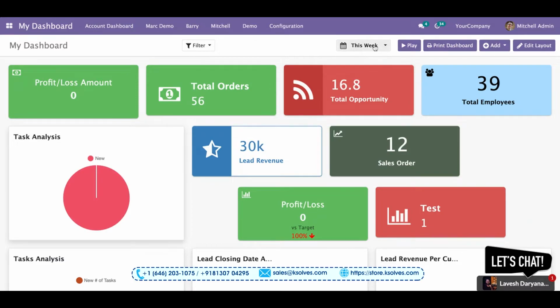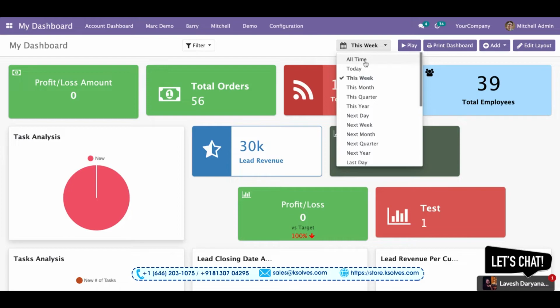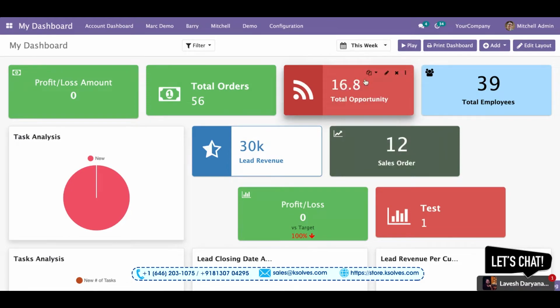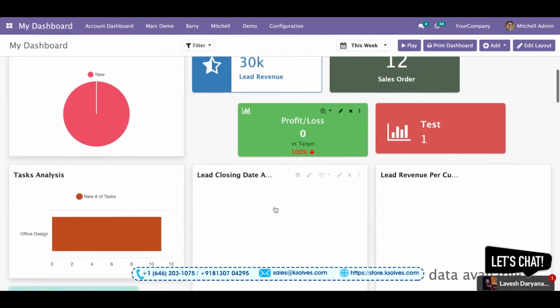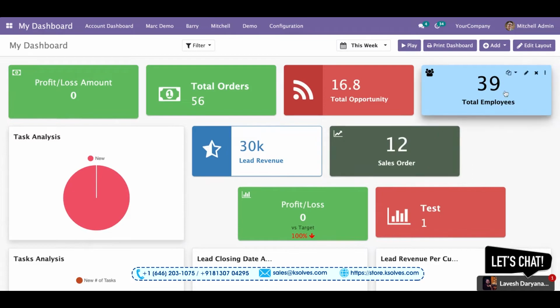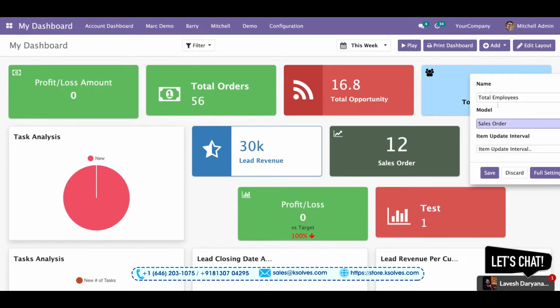Now this is the global date filter, right? So in this way, what we will be doing is, for example, I set up this week's data. Now you can see, I can see all of these dashboard items for this week's data, but this particular item I have set for last 365 days, right? I'll show you.